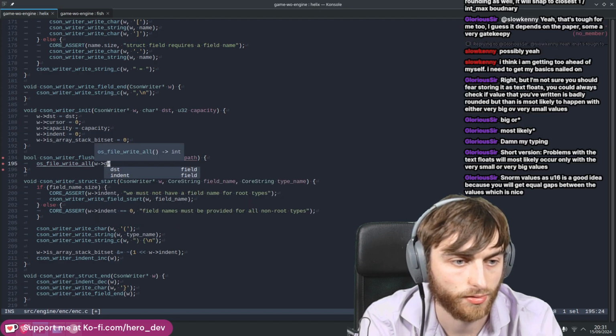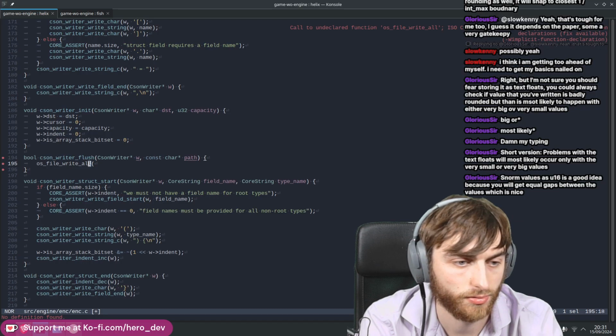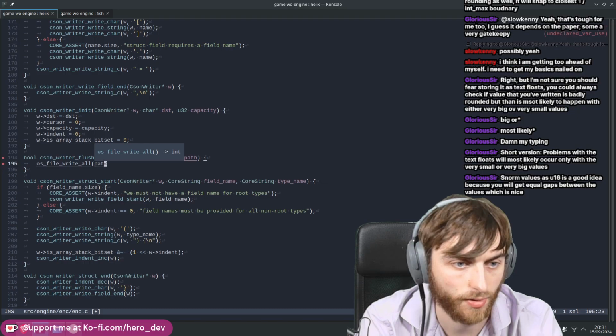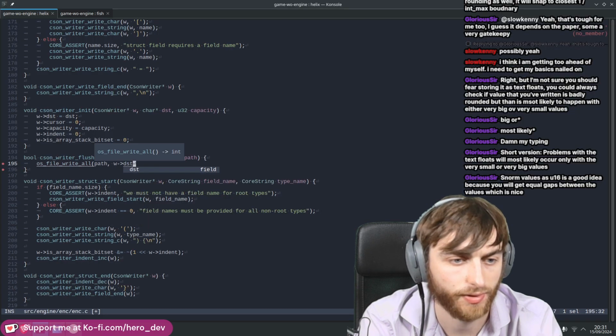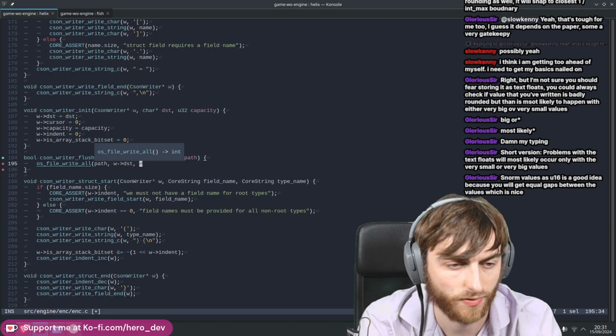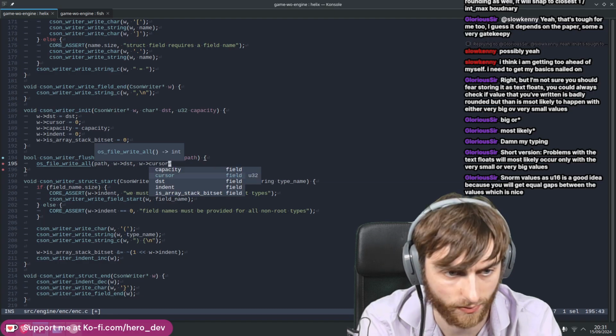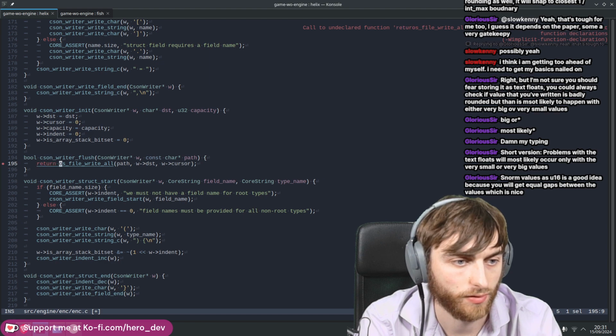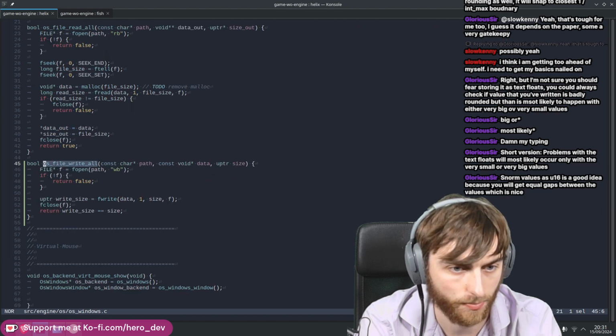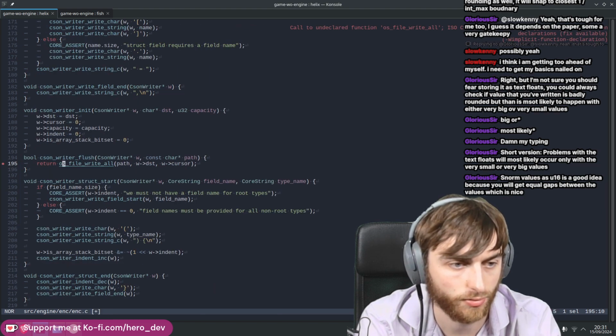Hang on a minute. Let's path, isn't it? Path w date destination w cursor, and we'll just return that. I think that's right. Yeah, path data size. Cool.